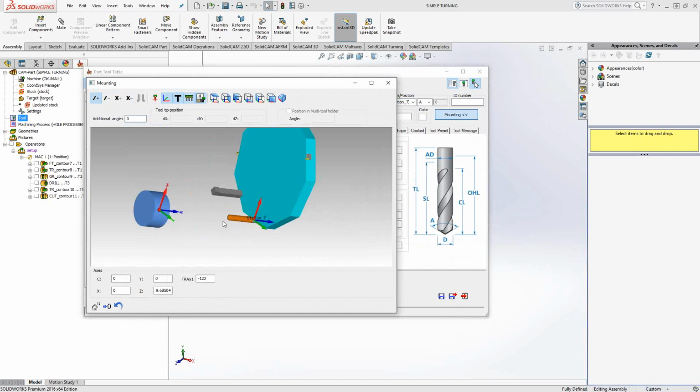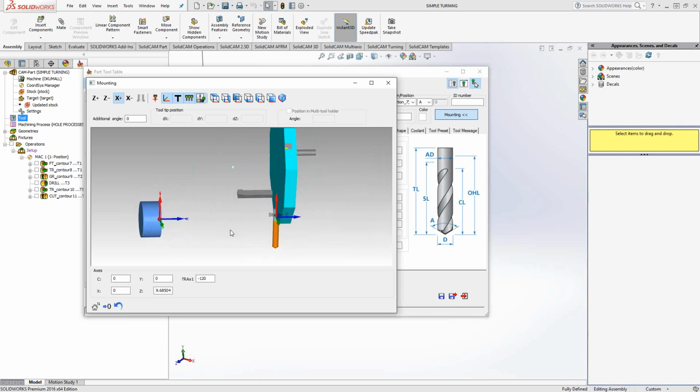But if I were doing mill turn and I wanted to drill on the circumference of the part, or the OD of the part, I would need the tool to come from the positive X direction relative to this coordinate system right here. So all I have to do is click on the positive X, and now tool 7 is pointing in the positive X direction. Okay, so that is the tool table on the operations side. And just at the beginning of the video, we created a global library, an archive library that we can pull from for any of our CAM projects.